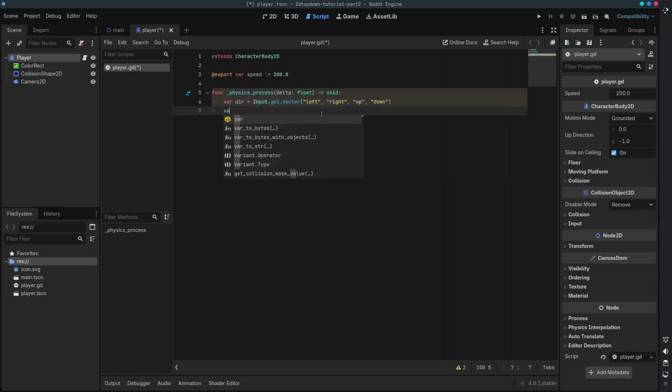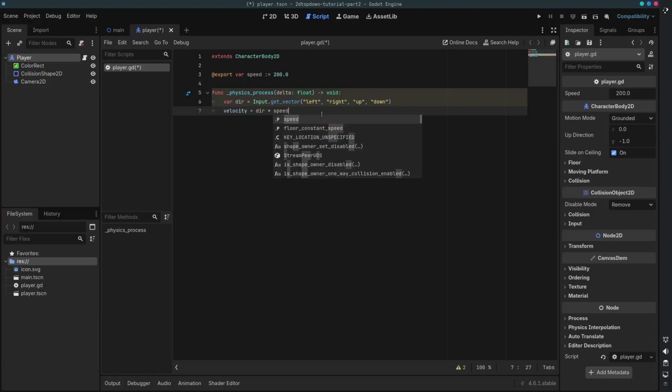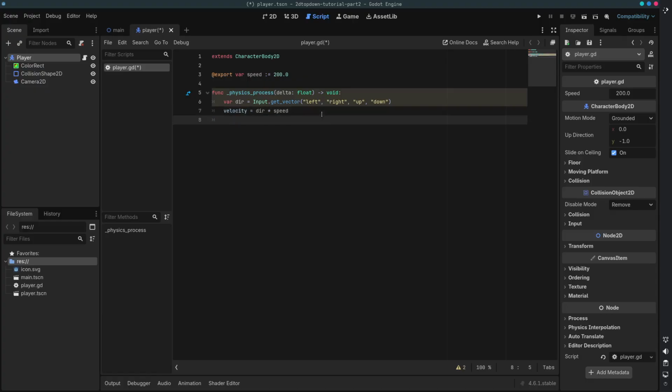Then we will do velocity equals dir times speed. And then we will do move_and_slide. And move and slide just basically tells Godot to do the physics calculations for what we did to the velocity of this character. Now we save that with Control and S.